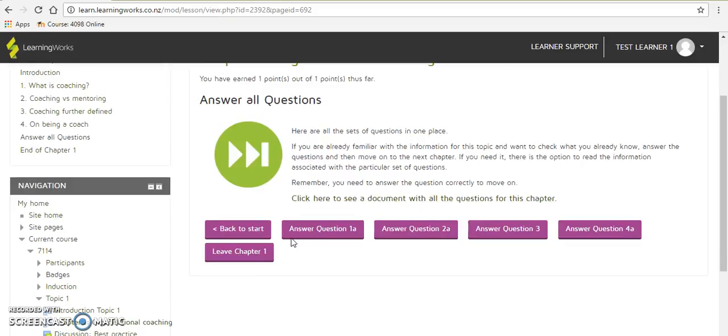But what about if you're already familiar with the material? In that case, you may want to start with the questions and only explore the material if you really need it. How you navigate through the chapter is up to you, but remember, to move on to the next chapter, you will need to answer a majority of the questions.